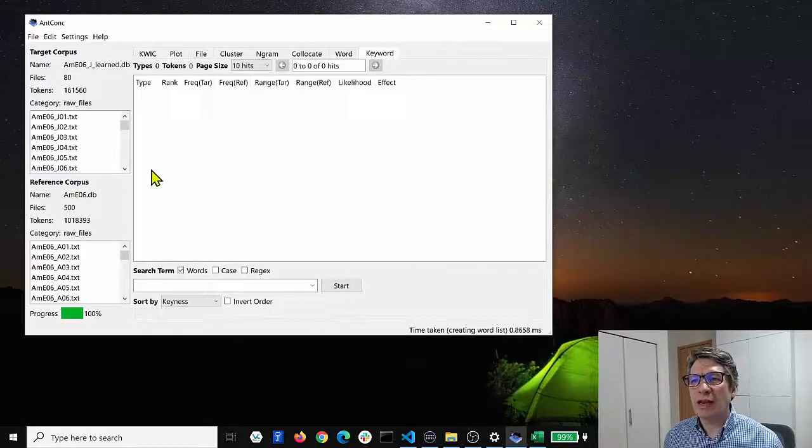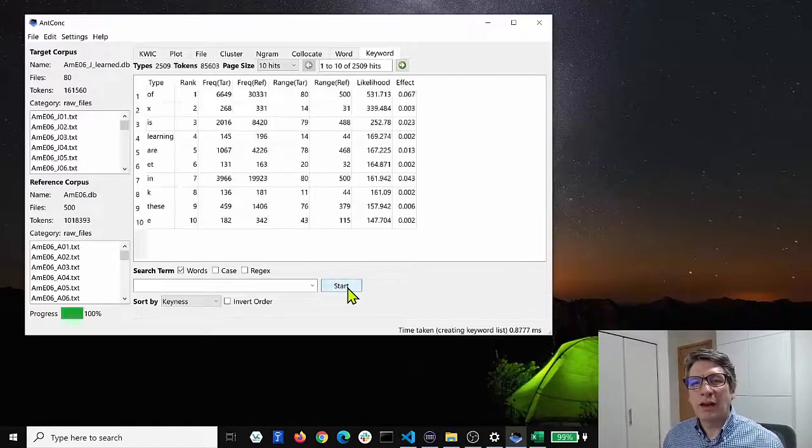So if I click OK now, you'll see on the left we have a new pane open. And we can see here now we have the target corpus, and we also have a reference corpus. So we can now compare the two together. So in the keyword list tool, I can now click start, and we won't get an error anymore, and instead we will get the keywords from this target corpus. So here are the results.